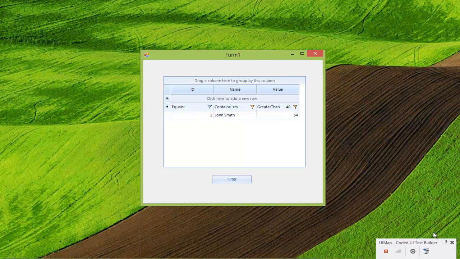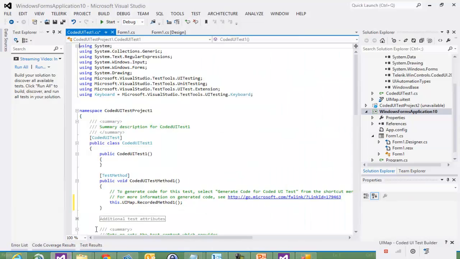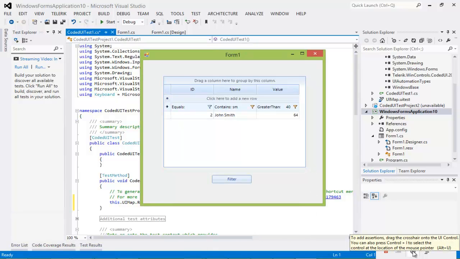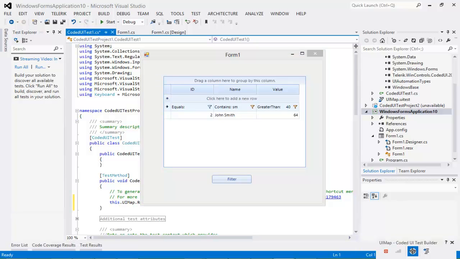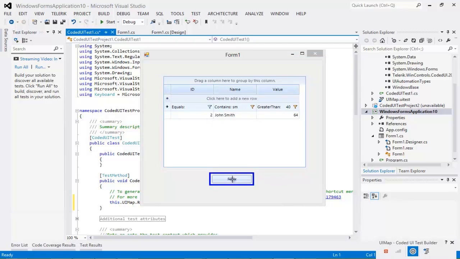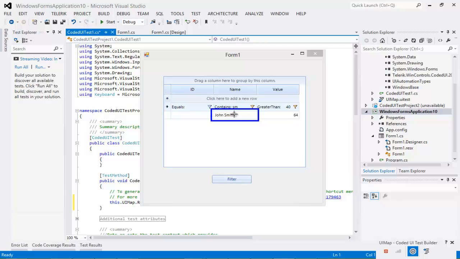It's generating code for us now, and we can come back over here to our project, and we can see this .uimap.recorded method 1 has been recorded for us. Let's go ahead and add an assertion. So I'm going to click on the add assertions button, and I'm going to drag it up, and you can see it found the form. Now it found the button. Now it found our grid view, and now it found the individual cell inside of our grid view.